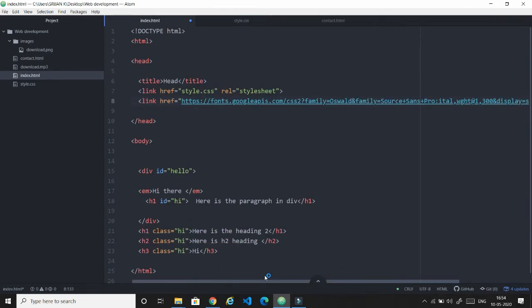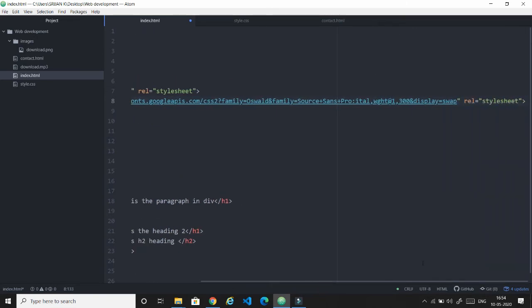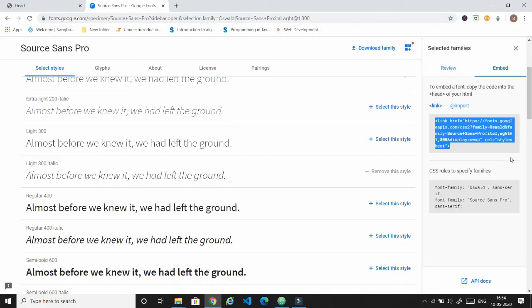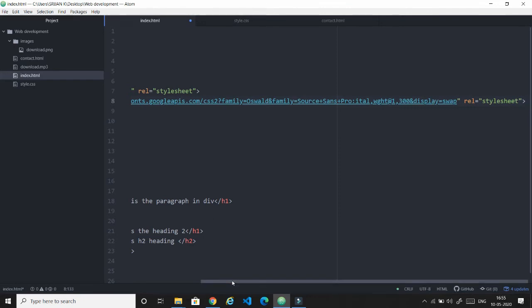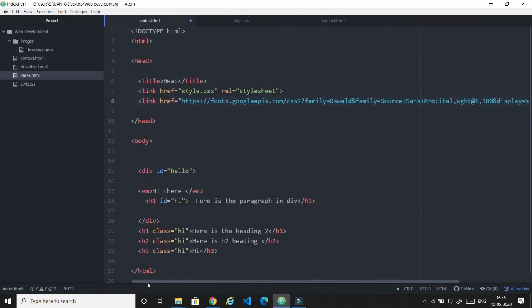You have copied the link to Google Fonts, so the style will be fetched from that website and rendered. If you want to use that style, meaning the family, as you can see here, font family Oswald, I have selected Oswald and Source Sans Pro, these two. So I'm going to copy this into my CSS file. The link should be provided in the HTML inside the head tag, as we provide the link to the CSS files inside our head tag.